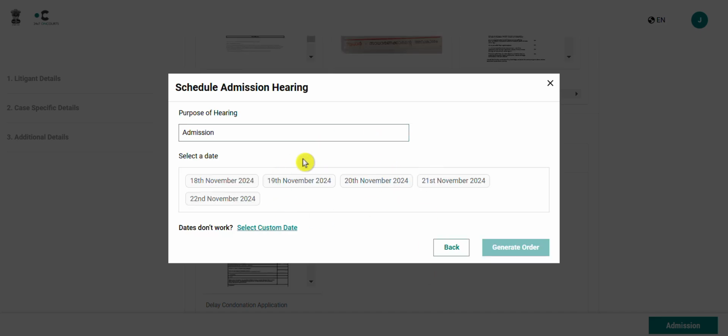The system will provide a suggestive prompt with 5 of the closest dates for the next hearing. You can select any of these dates for the next hearing or select a custom date. We will see how selecting a custom date works in the module for calendar management, scheduling, and rescheduling. After selecting a date, click on Generate Order.